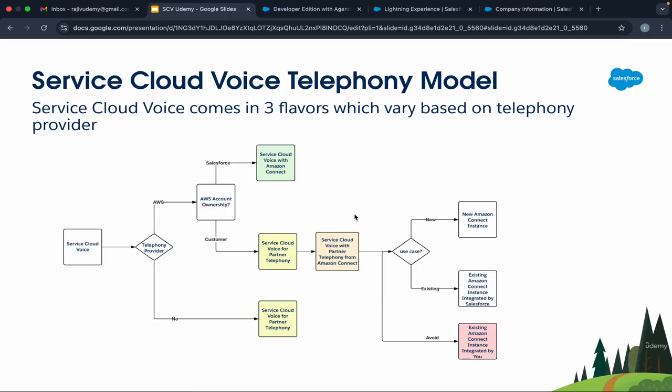Service Cloud Voice comes in 3 different flavors depending on the telephony provider. When choosing the licenses, you'll have to determine whether you want to go with AWS as a telephony provider, or whether you want to use other providers like Genesys, Nuance, and a number of other telephony providers. If you want to use AWS, Salesforce still gives a couple of options: do you want to own your AWS account, or do you want Salesforce to own the AWS account?